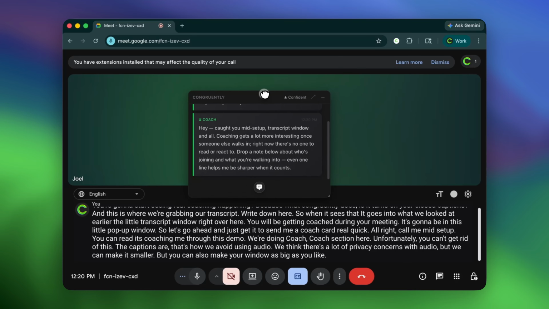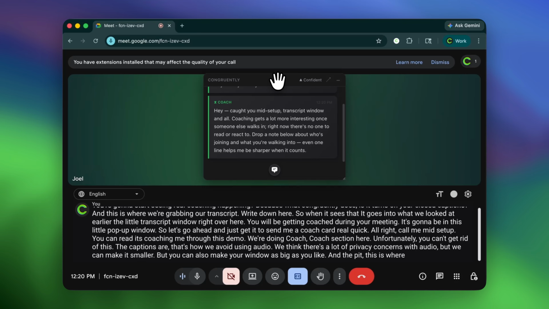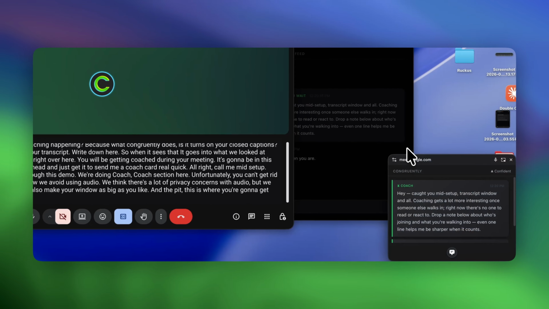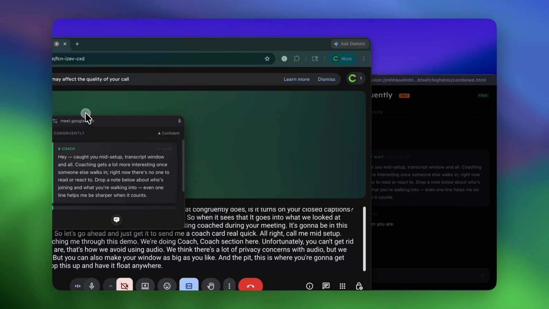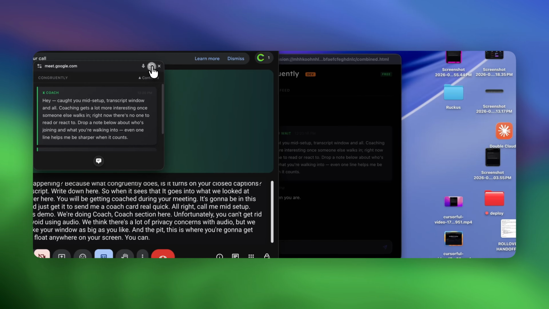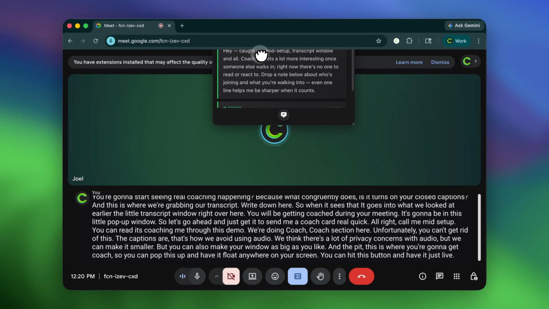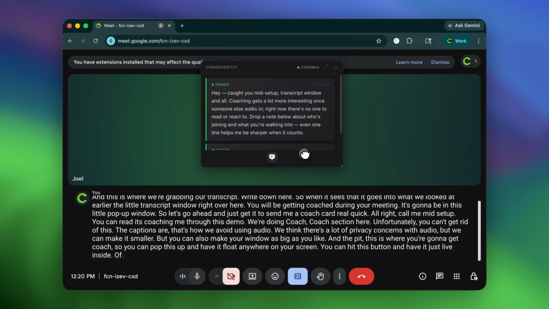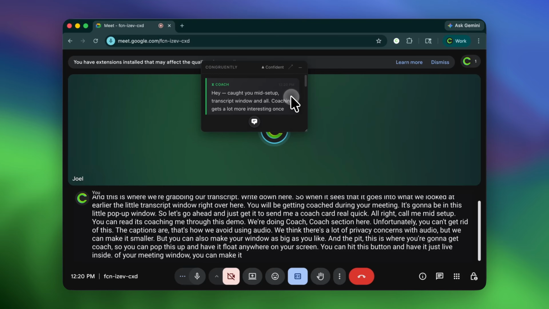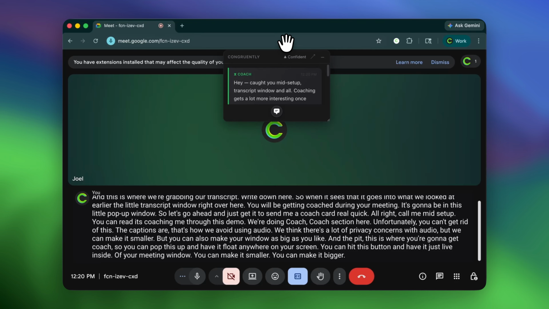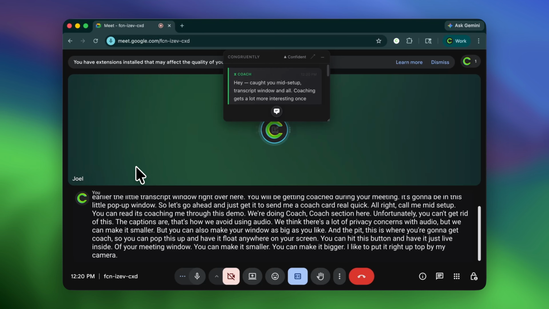And the pip, this is where you're going to get coaching. So you can pop this up and have it float anywhere on your screen. You can hit this button and have it just live inside of your meeting window. You can make it smaller. You can make it bigger. I like to put it right up top by my camera, and I typically run my meetings in full screen.